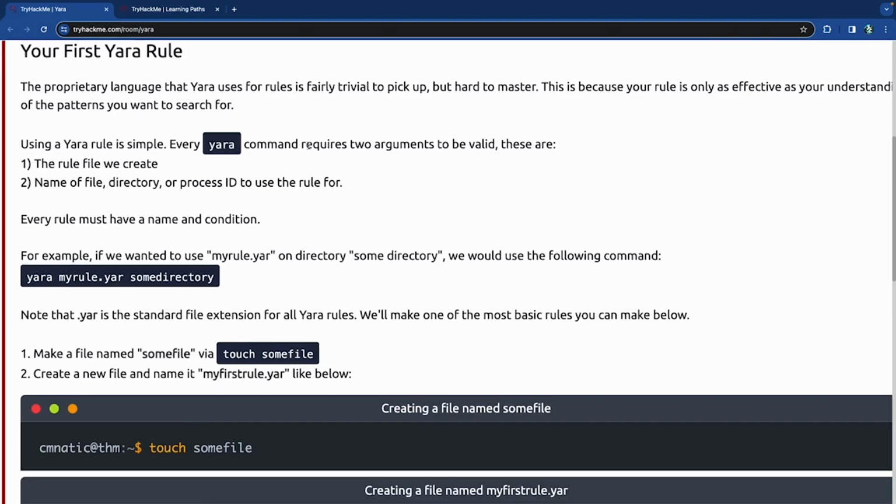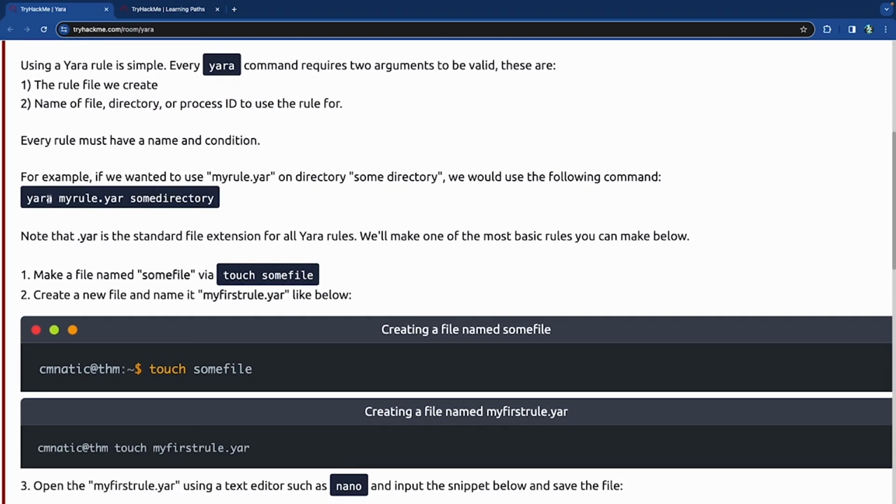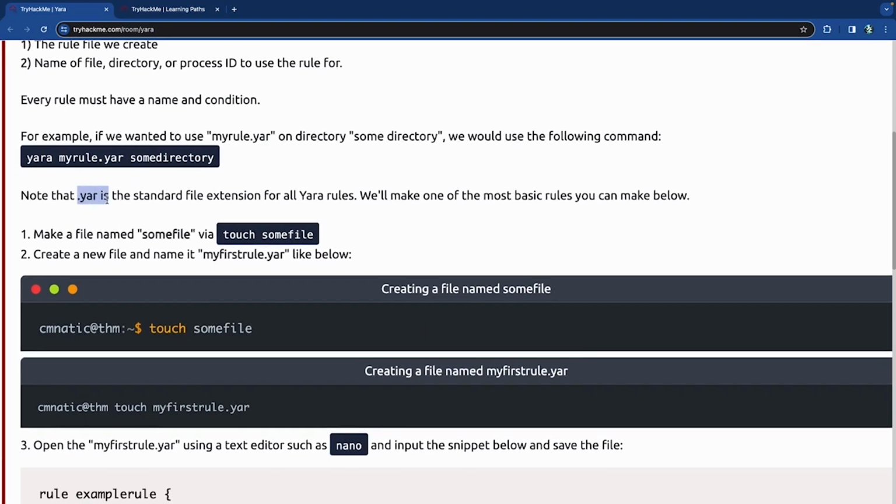Every Yara command requires 2 arguments to be valid. Number 1 is the rule file we create, and number 2 is the name of the file, directory, or process ID to use the rule for. So for example, if we wanted to use myrule.yar on some directory, we would use the following command: yara myrule.yar some directory. Okay, simple enough. Note that .yar is the standard file extension for Yara rules.